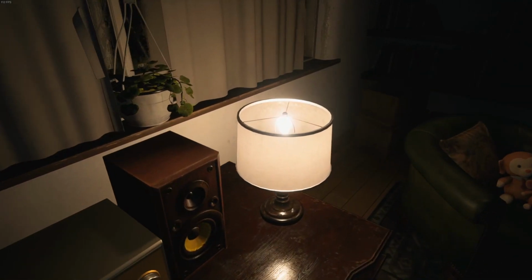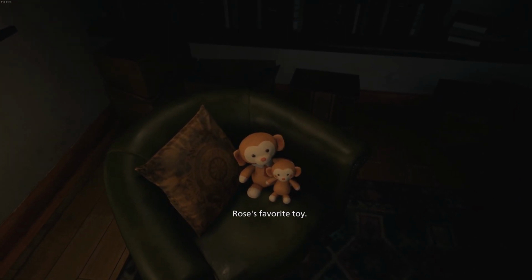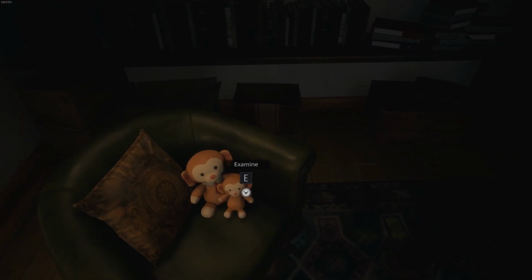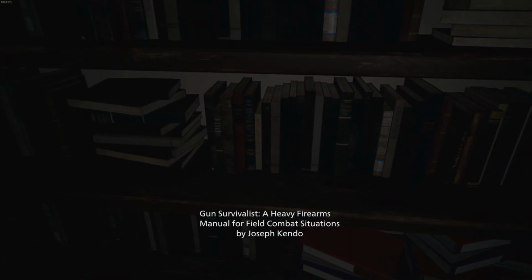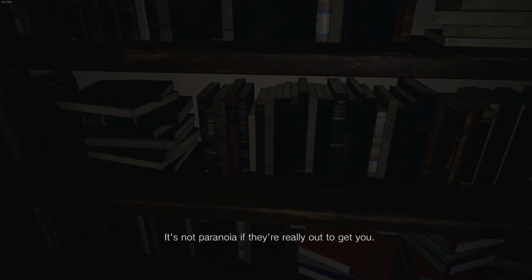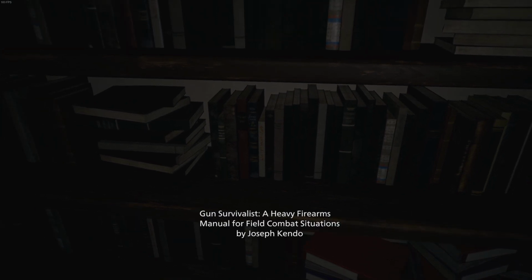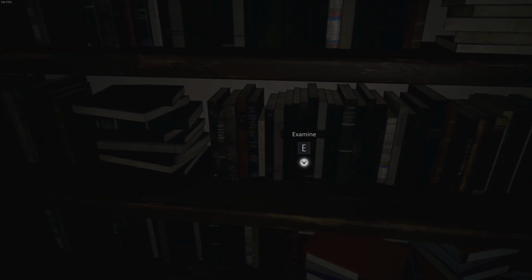Okay, turn around. Rose's favorite toy. Oh yeah, if you squeeze the baby in here, he squeaks. Gun Survivalist, a heavy firearms manual for field combat situations by Joseph Cantu. It's not paranoia if they're really out to get you.